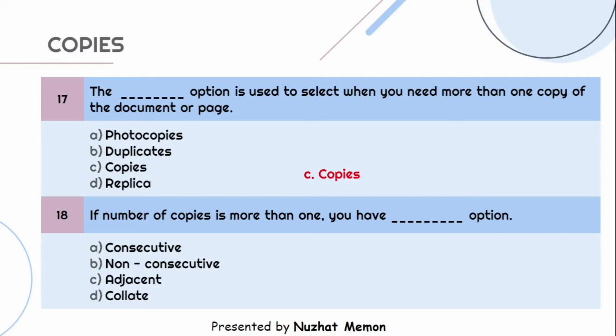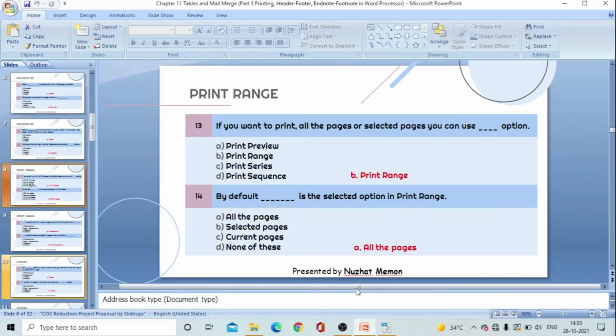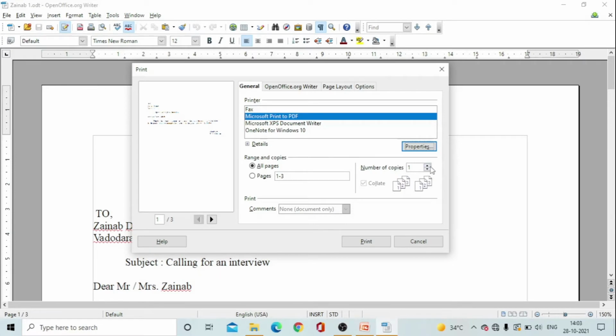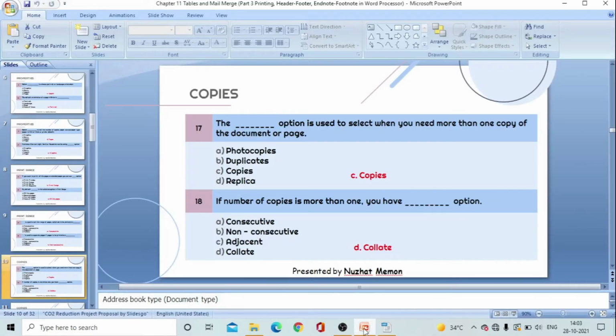If the number of copies is more than one, you have to select the collate option. I'll tell you what it is. As you can see, if I increase it to more than one, the collate option will be selected. Now what does collate mean? Don't worry, we will see it here.